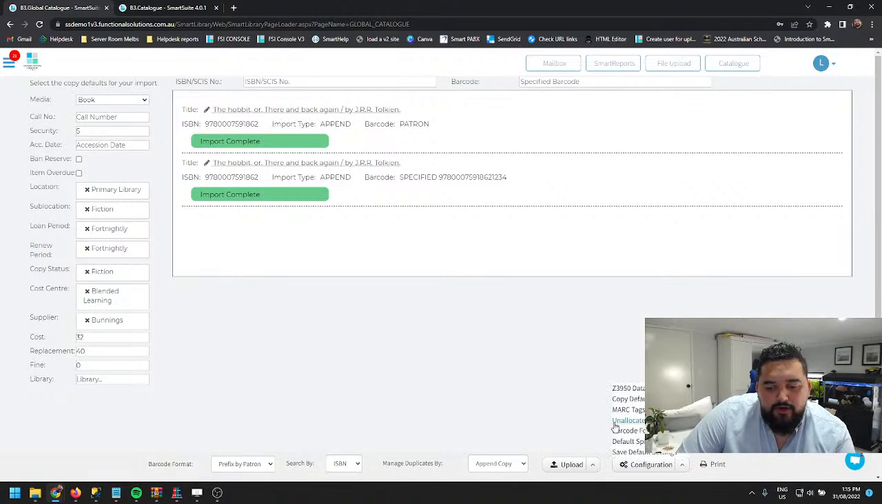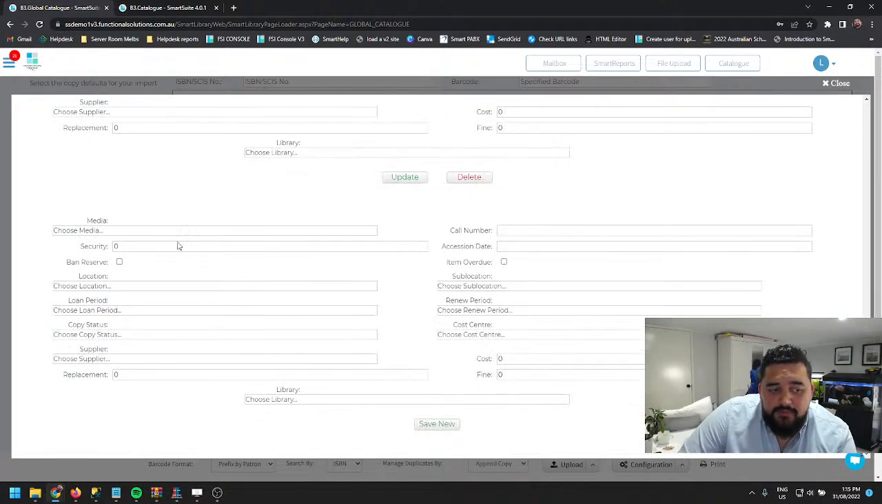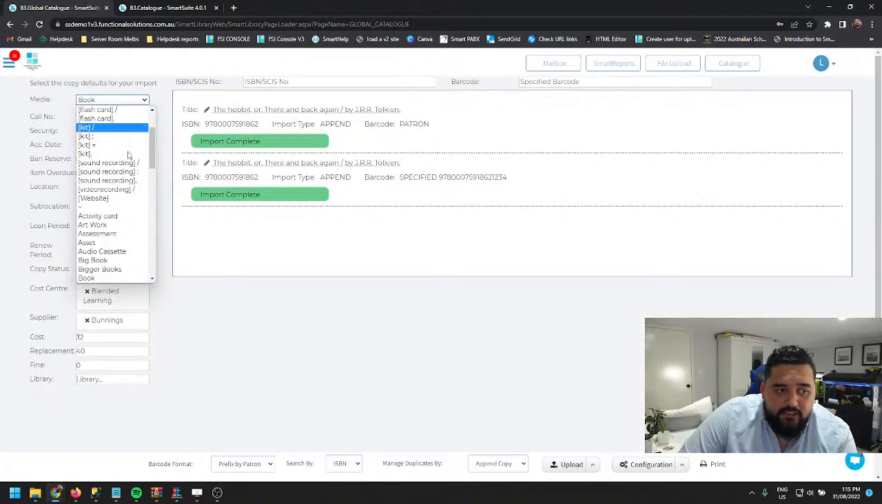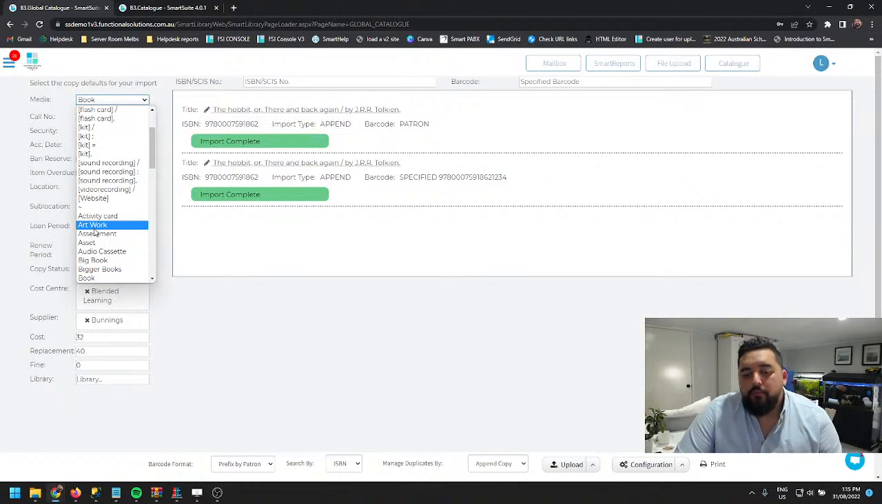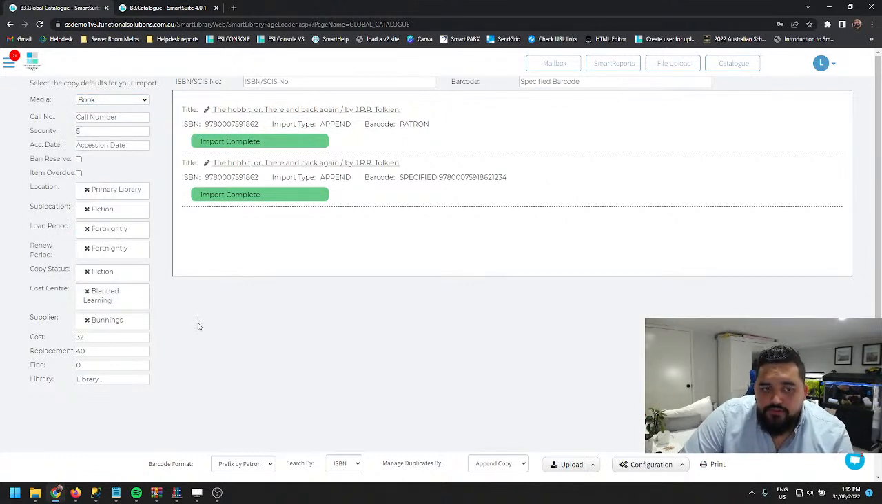And back to our configuration, we've got a whole lot of other options in here. You do have your copy default, so you can set multiple copy defaults just by media type. And then from your list here, you can just select it and it'll load that copy default that you've created on that media type. So definitely jump in and have a play with that as well. Again, as you saw, it greatly decreases the time taken to catalog your items.